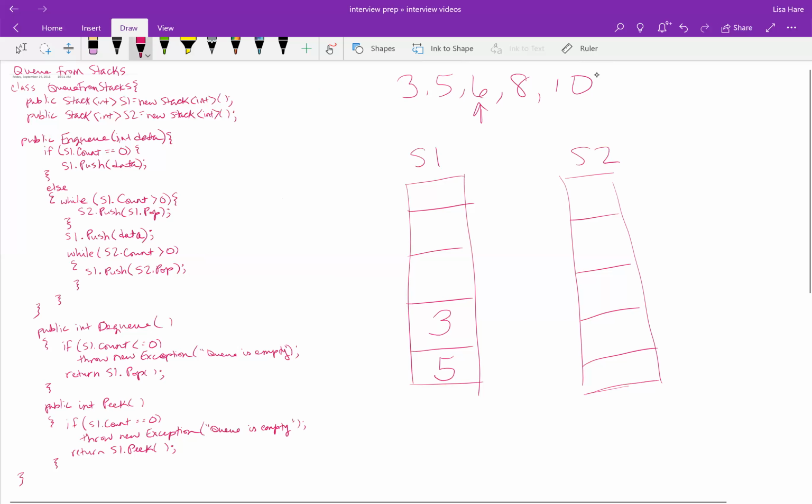So while S1.count is greater than 0, S2.push, S1.pop. So we push this 3. And then we still have count greater than 0, so we push the 5. Okay, and then S1.push data, 6. And then while S2.count is greater than 0, we're going to pop. So we pop the 5. Count is still greater than 0, so we pop the 3 and push it into S1.